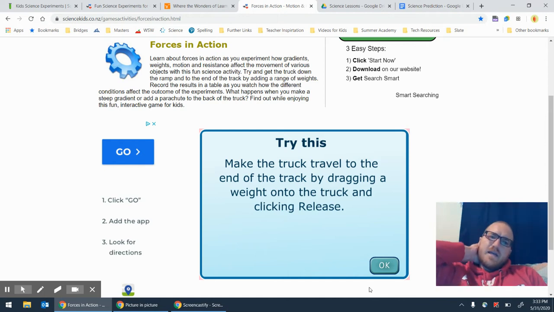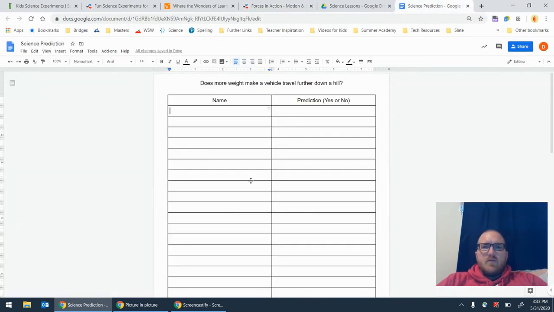So with our activity today, the first thing that you are going to need to do is your teacher will share a link to this document with you. And the question that we are going to answer, there's a few that we'll do a little bit later, but the big one is, does more weight make a vehicle travel further down a hill? And then you'll put your name and your prediction of yes or no. Does adding more weight make it go further down the hill?